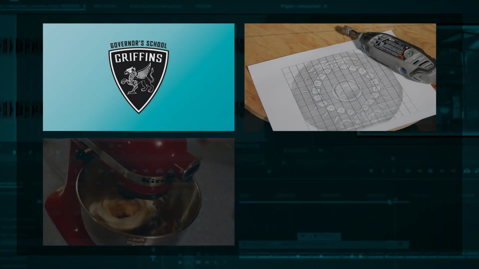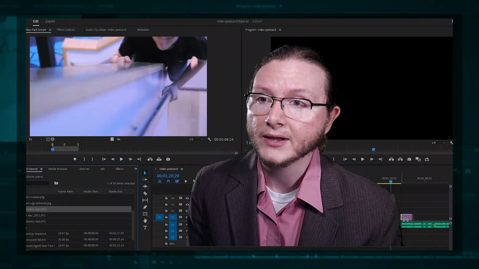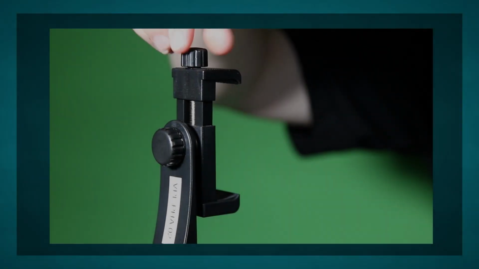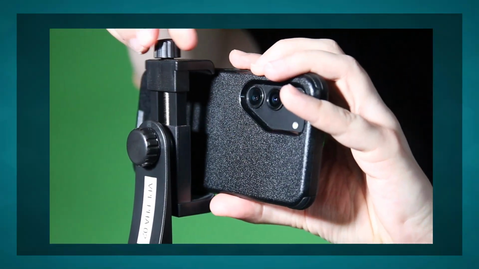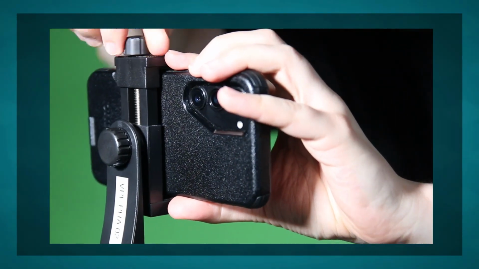Over the course of the following 4 assignments, I'll be guiding you through the process of planning, shooting, and editing digital video using your smartphone and Adobe Premiere Pro. The focus on smartphone videography is central to this new version of the lab.